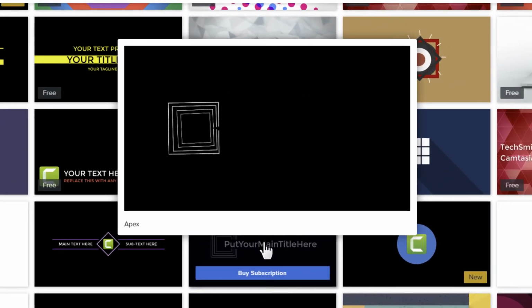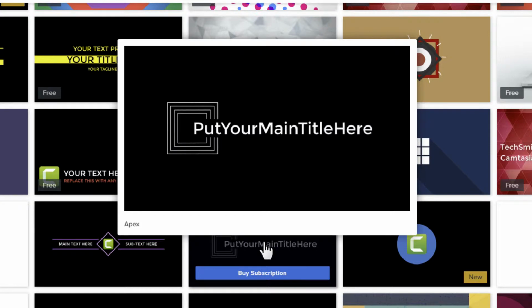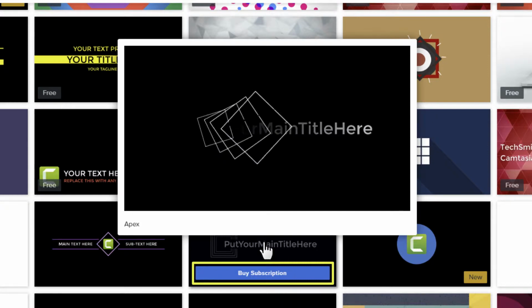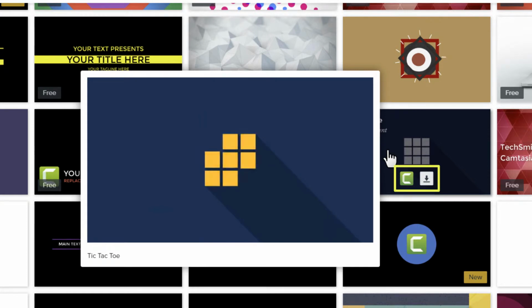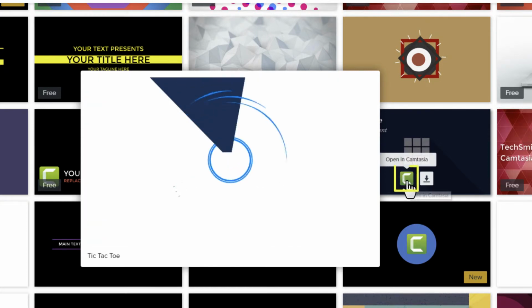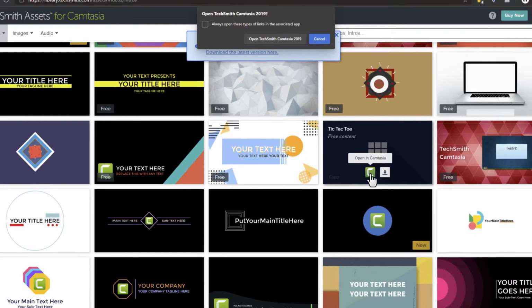If you put your mouse cursor over one of the thumbnails, you'll see a video preview. If you mouse over the premium content, you'll see a Buy Subscription button. If you're logged into the TechSmith site and you mouse over a free asset, you'll see a Camtasia logo to open in Camtasia and a Download button. Click the Camtasia button and the libzip file will begin downloading.